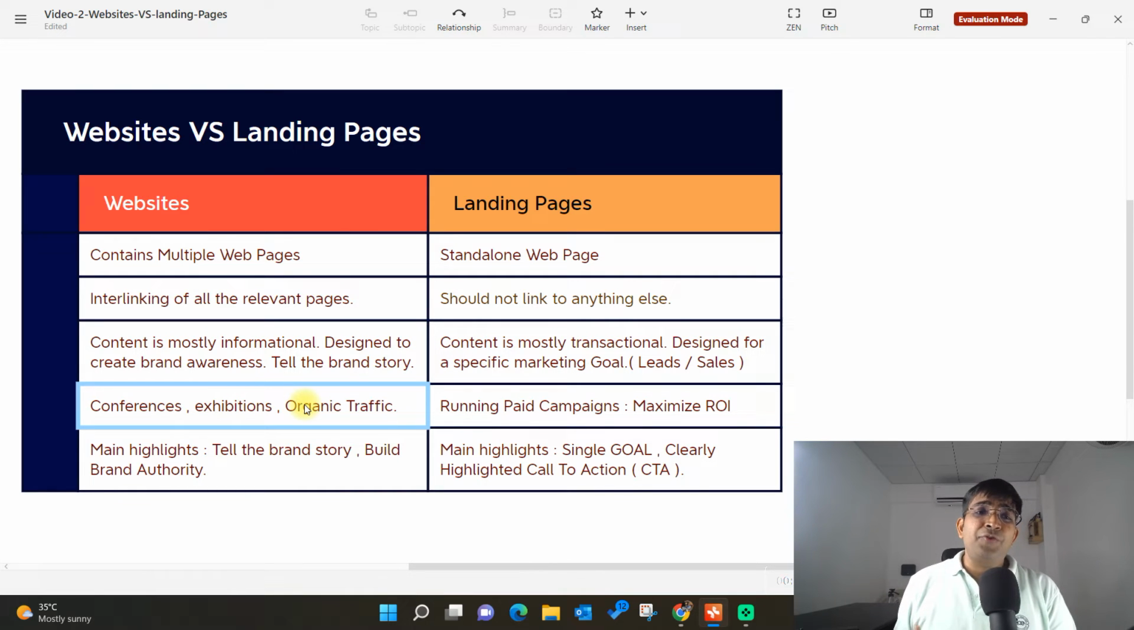Now the fourth difference is, generally we should use our website links whenever we are presenting, doing any conferences, or exhibiting in various exhibitions, or whenever we are driving organic traffic to our brand, to our company. We need to drive that organic traffic to our website, because while driving organic traffic or presenting at exhibitions and conferences, we really don't know which of our products or services the visitors will be interested in. So we will have to showcase a variety of all options, all the products or services that our company is providing.